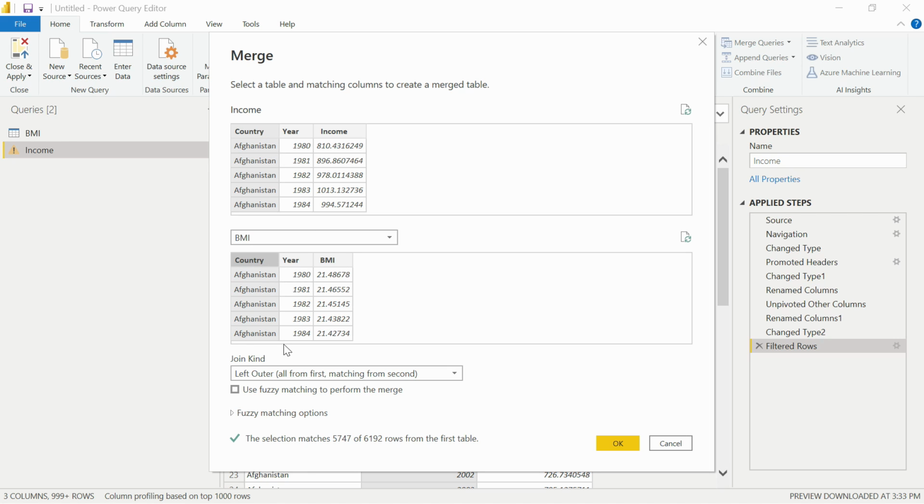Now, once again, the join type here: my income is my left table, so I want to pull everything from that table and anything matching. I could also do an inner join as well. This would also produce the same results. So we'll go ahead and click OK.